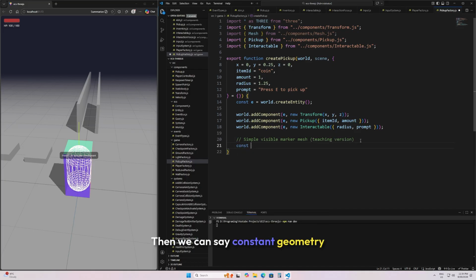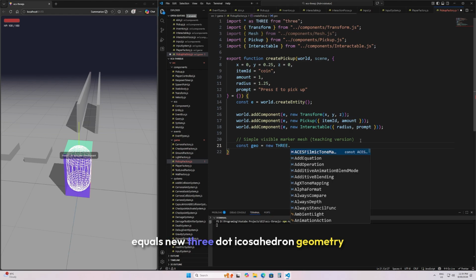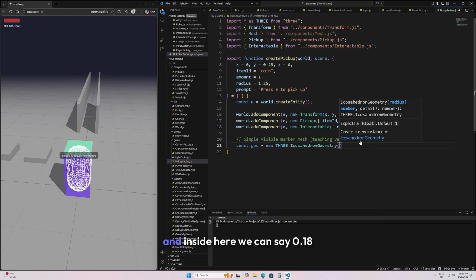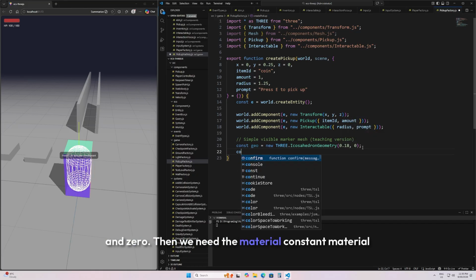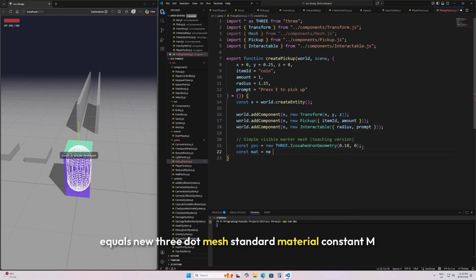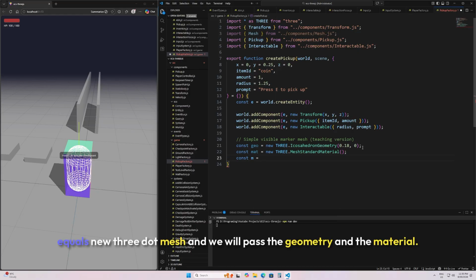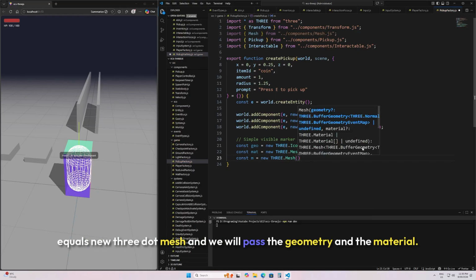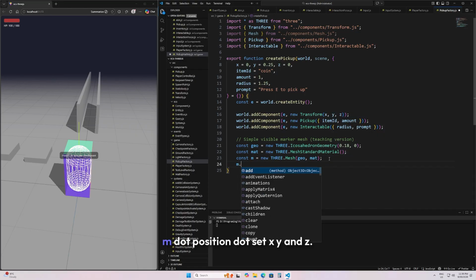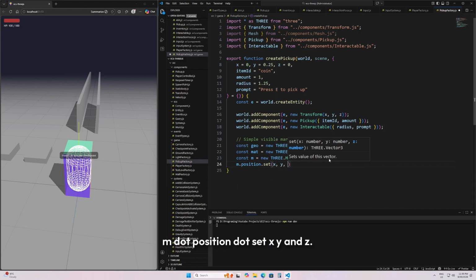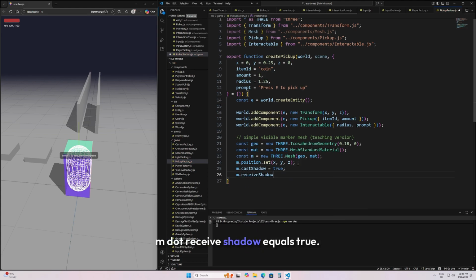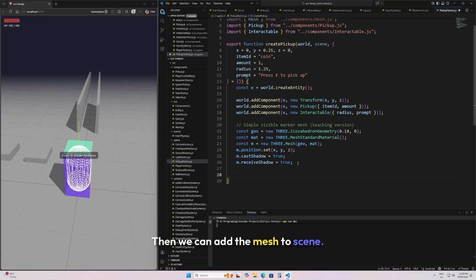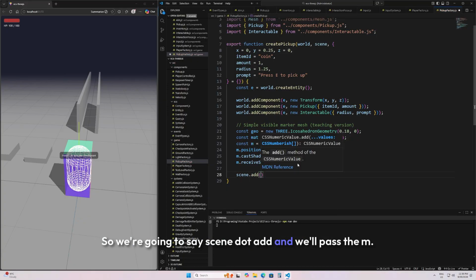Then we can say const geometry equals new THREE.IcosahedronGeometry, and inside here we can say 0.18 and 0. Then we need the material, const material equals new THREE.MeshStandardMaterial. const m equals new THREE.Mesh and we will pass the geometry and the material. m.position.set x, y, and z. m.castShadow equals true. m.receiveShadow equals true. Then we can add the mesh to the scene. So we're going to say scene.add and we'll pass the m.